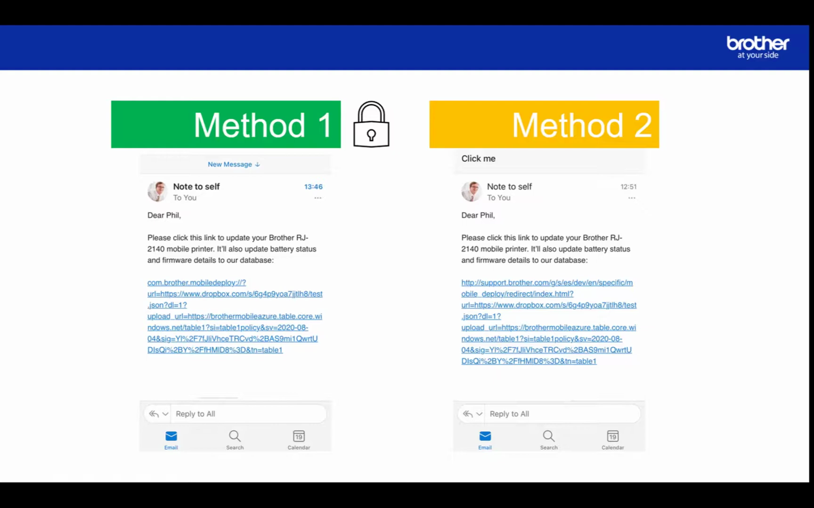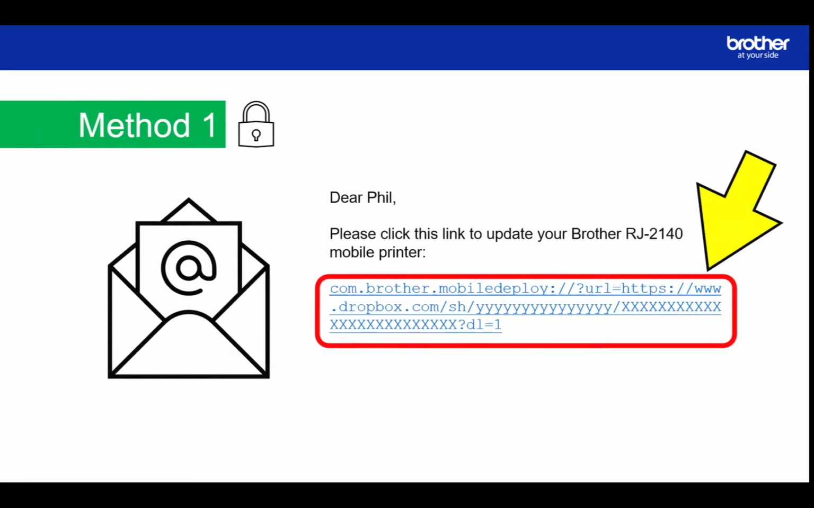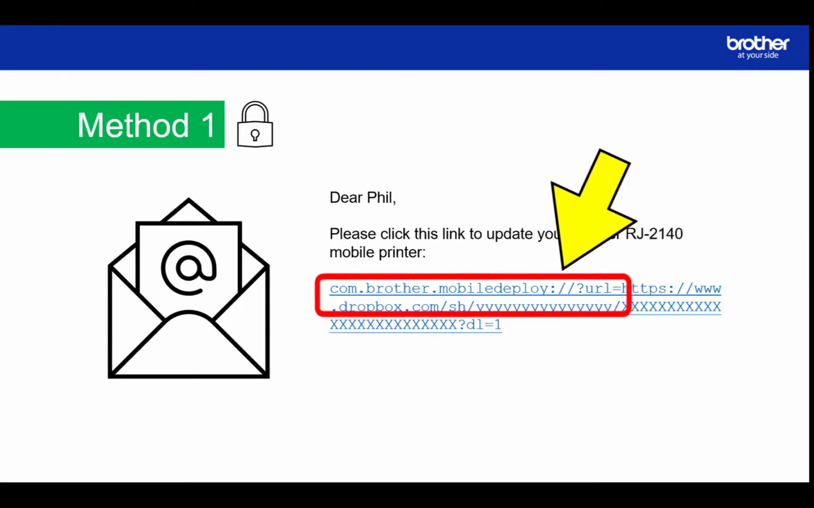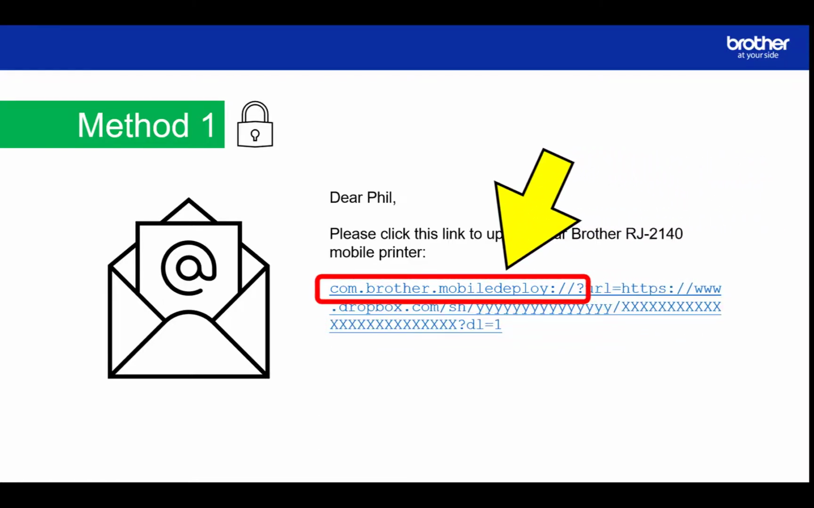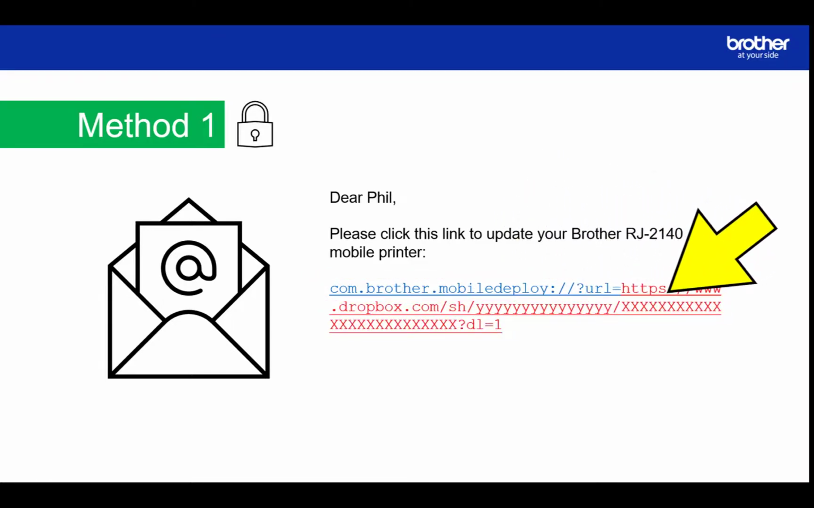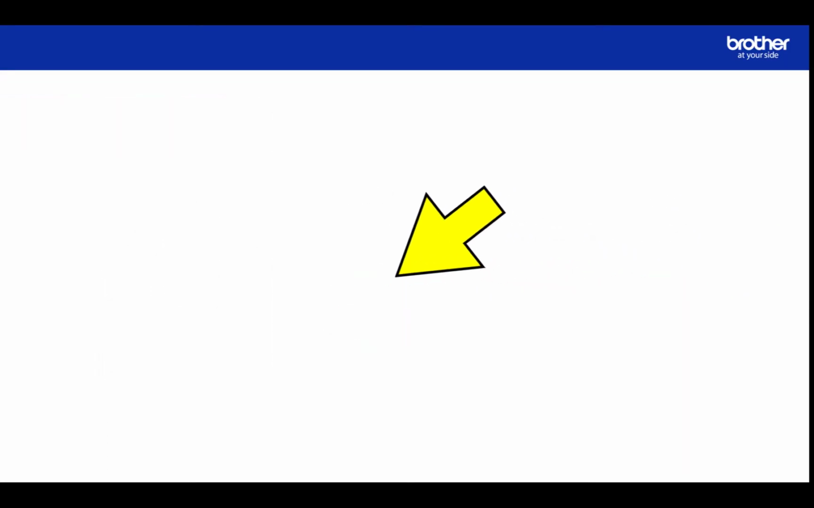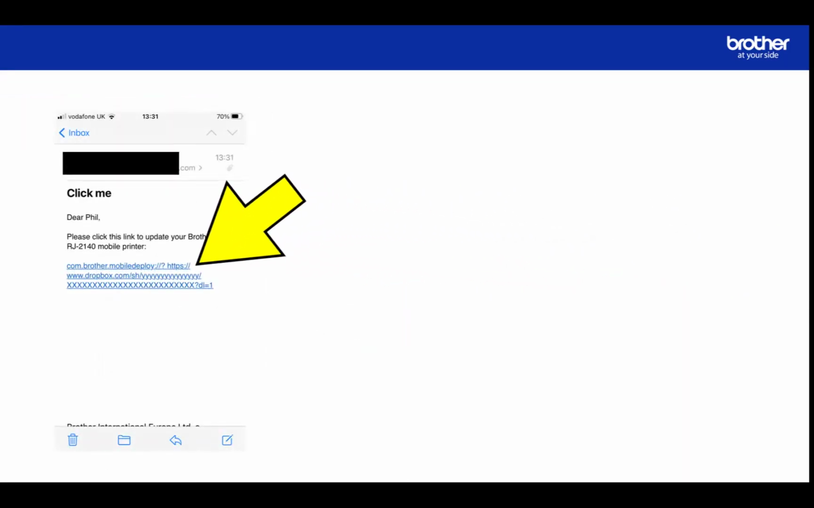It's difficult to see the differences here, so let's have a look in more detail. This method is more secure than method 2, as the Brother Mobile Deploy app is called from the URL. This is the bit that launches the Brother Mobile Deploy app. This is the Dropbox URL that we created earlier, or if you're using a HTTPS server, it's the URL of the HTTPS server. Click this link and the Brother Mobile Deploy app will automatically load.